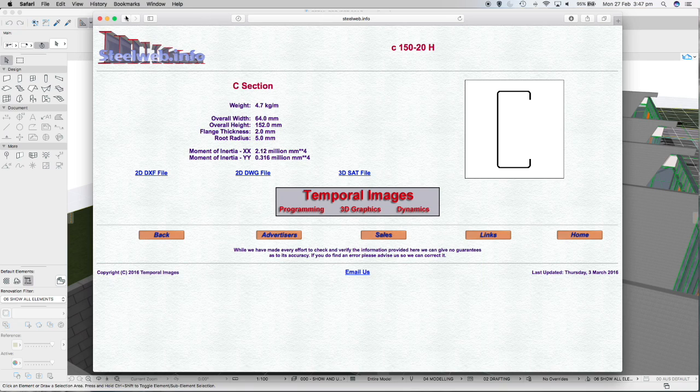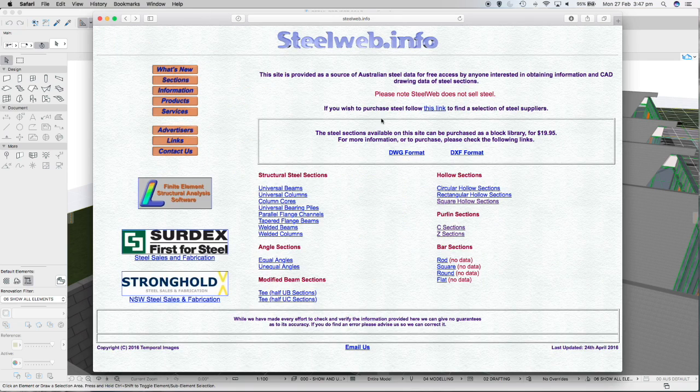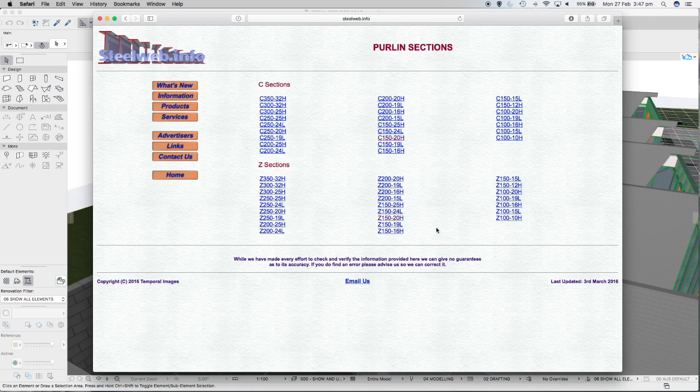DWG profile. I'll just go back to the home page of steelweb.info. So I've opened up steelweb.info. Last time we went to Z sections. This time we'll go to C sections. And a similar section we downloaded last time was the Z150 2mm thick, that's Z150-20. So we'll go for a C150 2mm thick or C150-20.